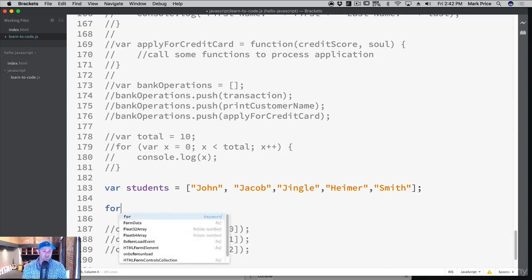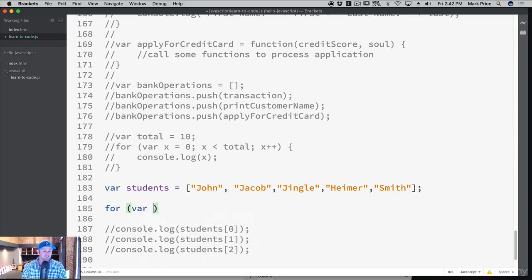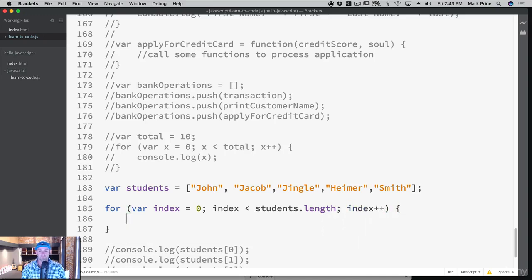So let's create a for loop for var. And just to show you we can be different, for var index equals 0, while index is less than what? What do we want to put here? What do you think we want to put here? Well, we could put the number 1, 2, 3, 4, 5. There's 5 elements in that array, so we could put 5. But I think there's a better way. Okay, what we're going to do instead is say students.length. Ooh. And then we'll say index plus plus.